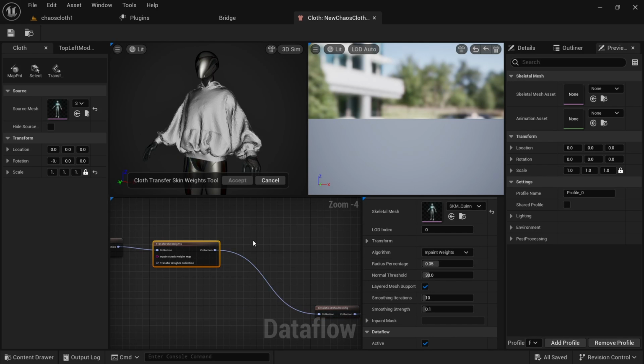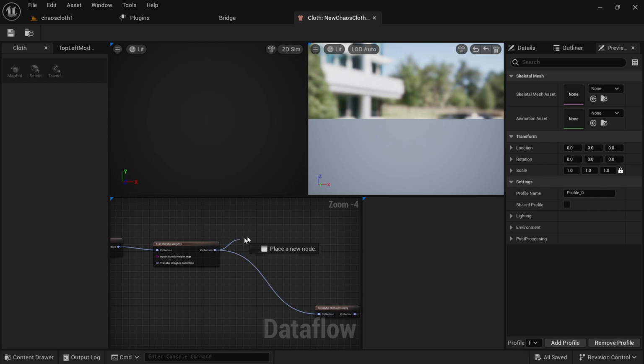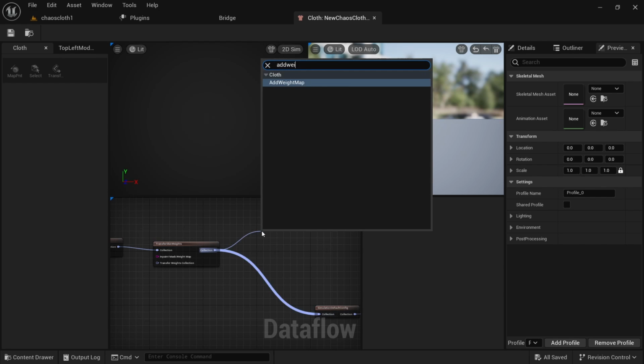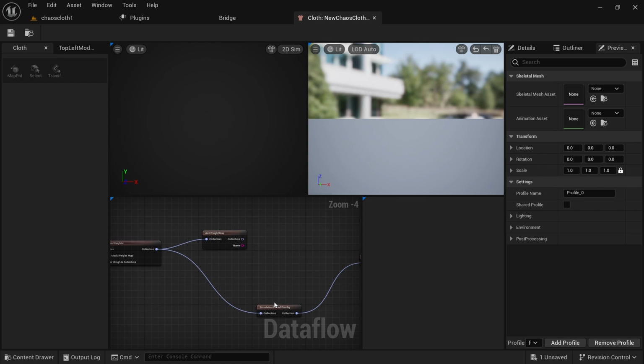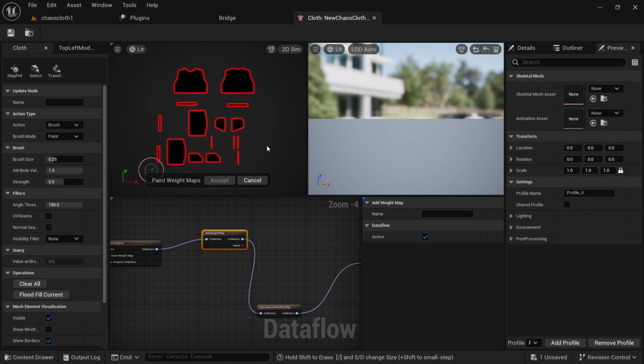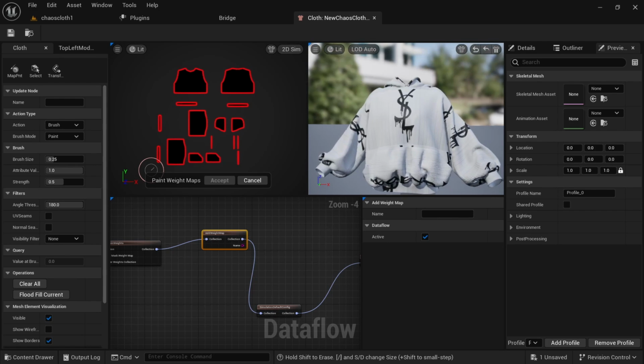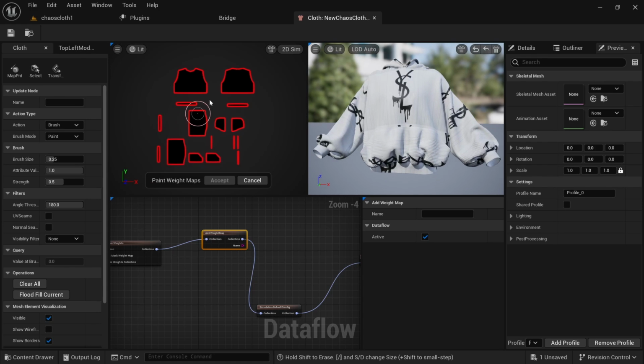Okay, so we will need some weight painting. So I will select this node. I will drag this out and I'll say add weight map. So literally this weight map will connect to this node here, and when we click on it, let me show, we actually have our 3D cloth here. Okay, so we will have to paint on our cloth. So I will paint on it white. So just like that.